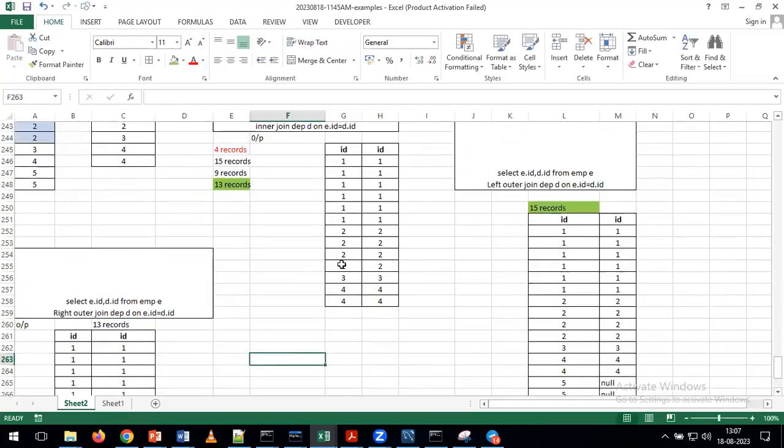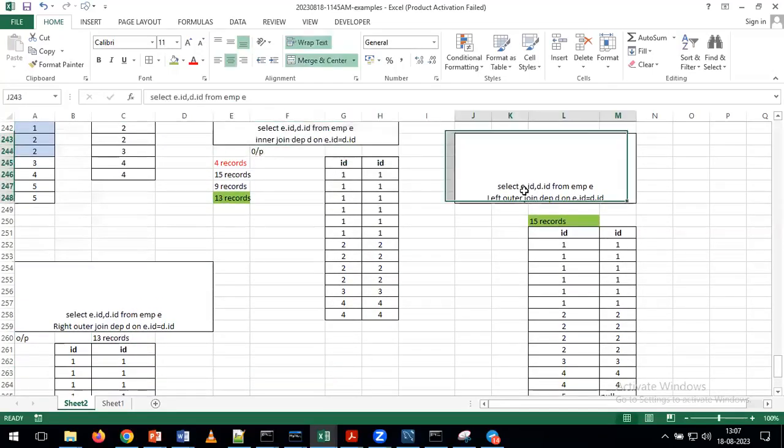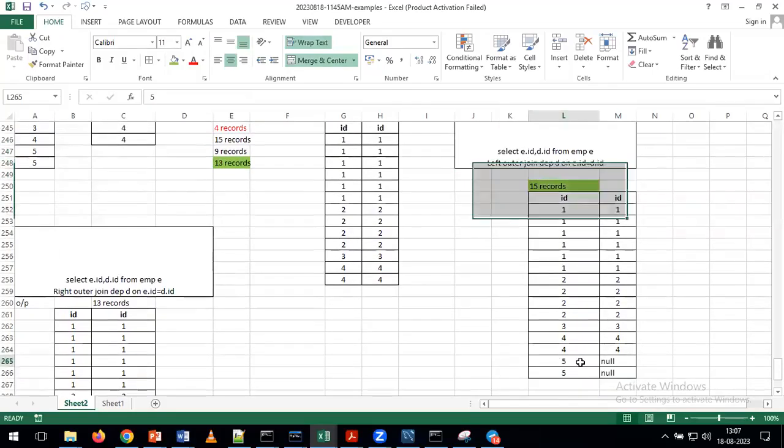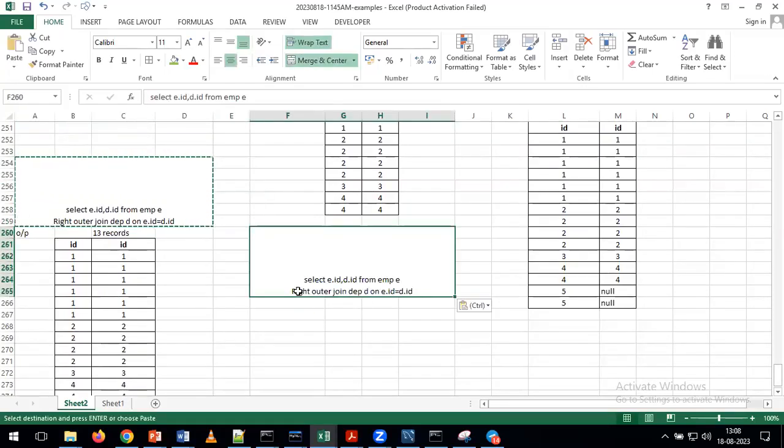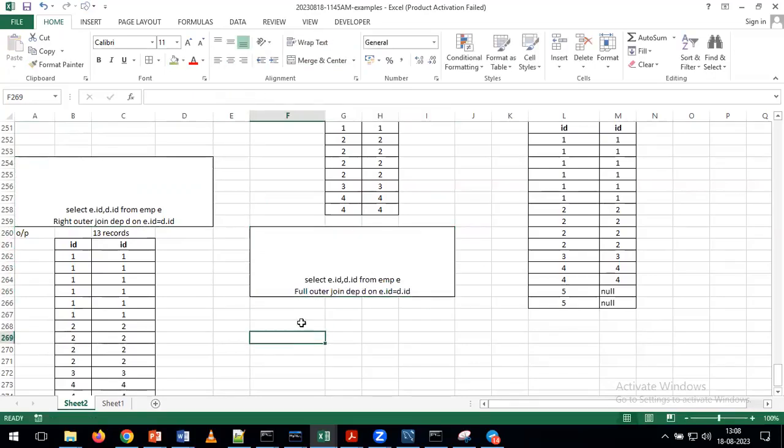Hope you are understanding. First output is for the inner join. Second output is for the left outer join. From the left table, it is getting all the records. For that reason, it is adding these 2 records also. We are getting output as a total of 15 records. And if you apply the right outer join, what is happening here? It is giving output as 13 records. Now, in the same way, one more requirement. I am going to apply the full outer join. Now, all the records. How many records in total?